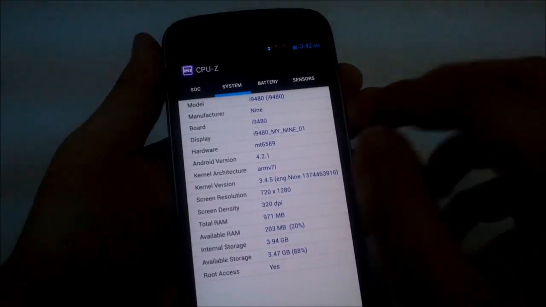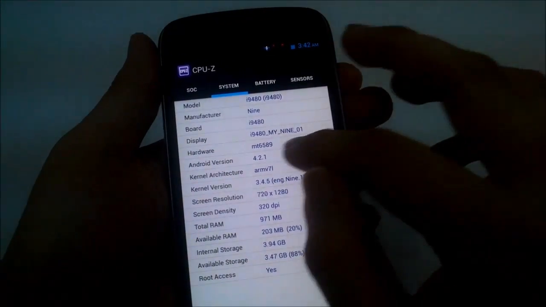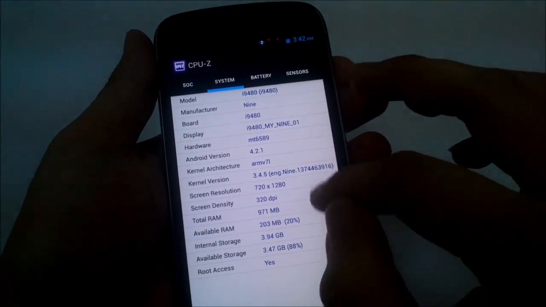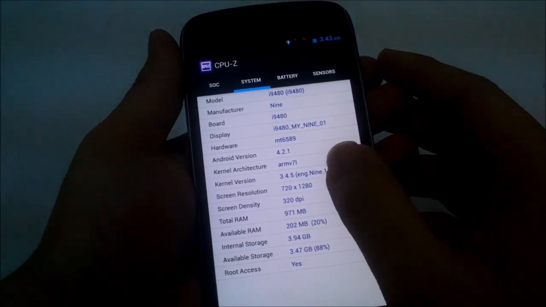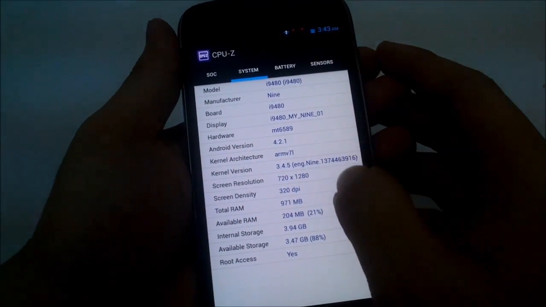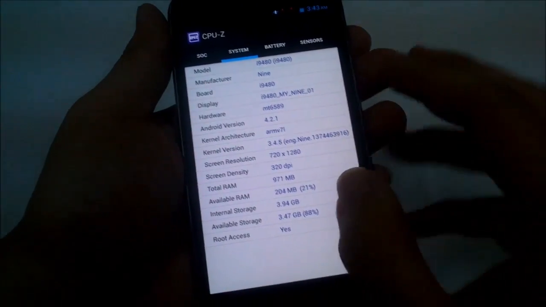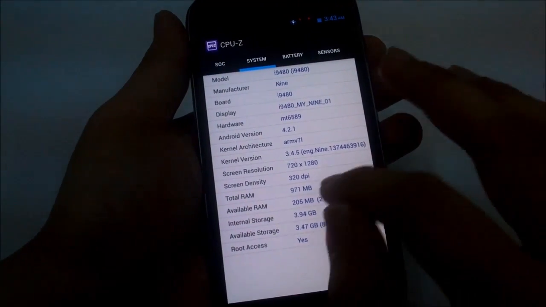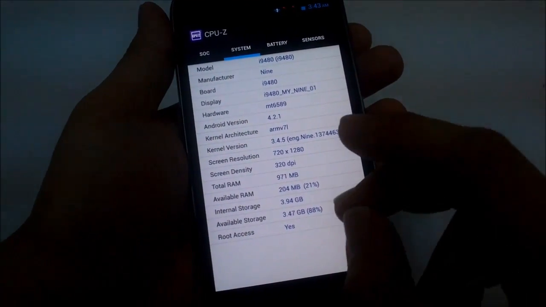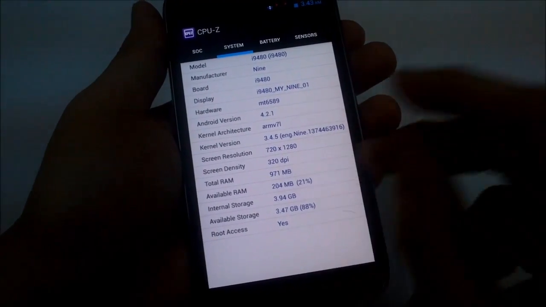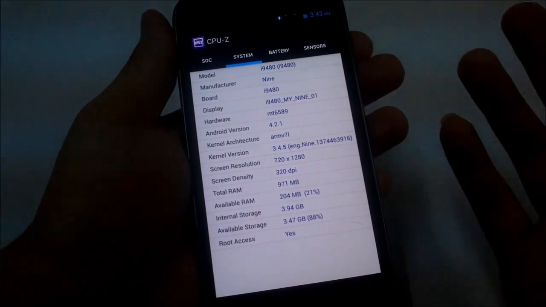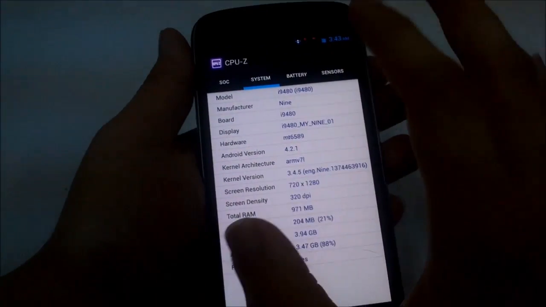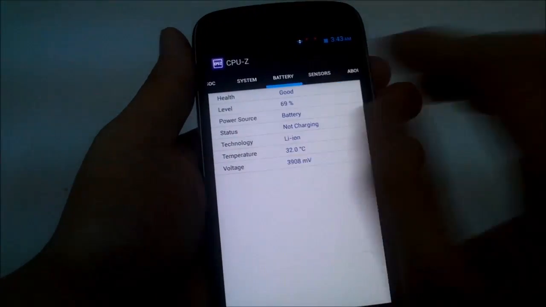System: MT6589 running on Android 4.2.1. Screen resolution is 720 x 1280 with a screen density of 320 dpi. Total RAM available to the user is 971 megabytes, and internal storage is 3.94 gigs. That's where you install all your applications, the space for your applications.